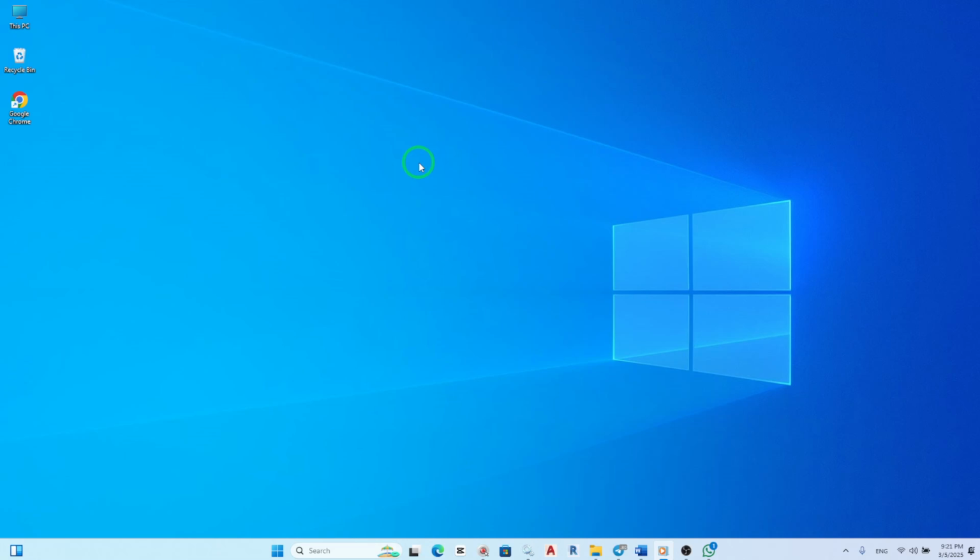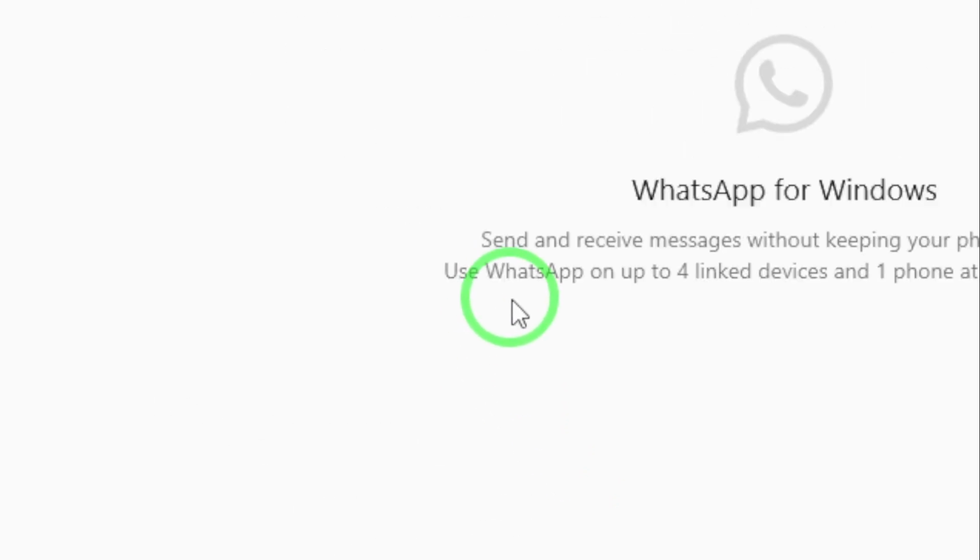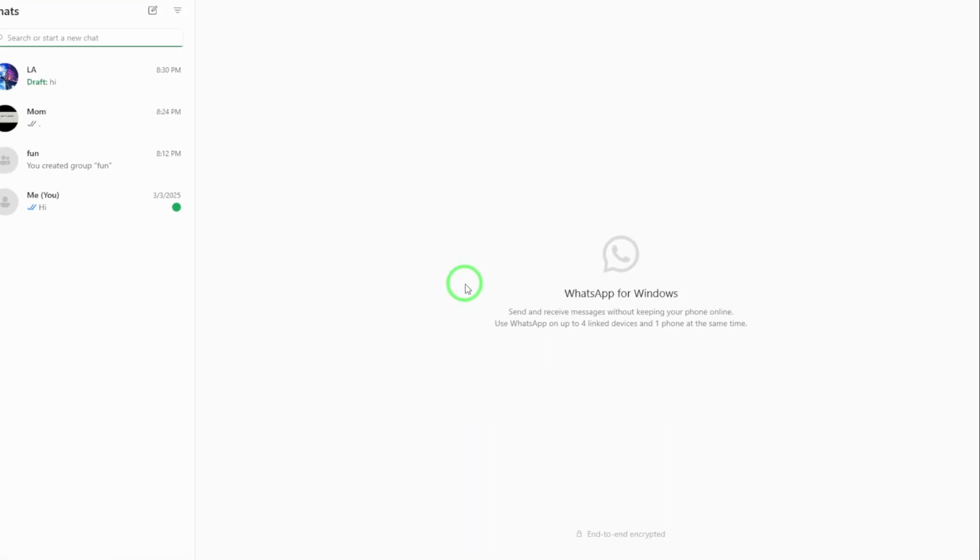Let's dive right in. First, make sure you have the WhatsApp app installed on your PC and that you're logged into your account. Once you're ready, follow these simple steps.